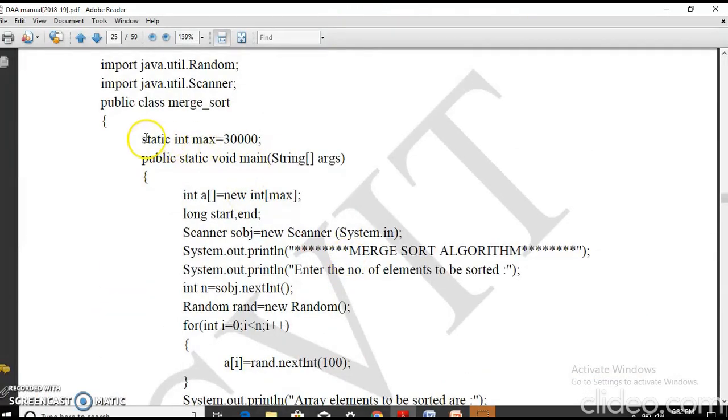I declare one static variable, max, which is equal to 30,000, because I want max to represent the array size, in order to consider the time for more large values of n. So public static void main String args. I'll now create the array, int a, using the new keyword, int of size max. And I have two variables declared, start and end, which are of type long.